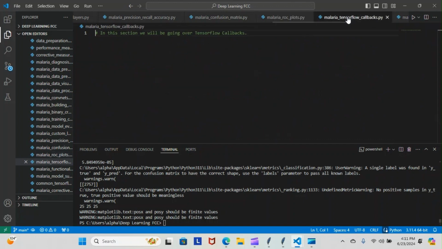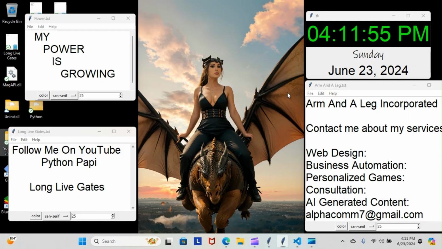And like I said, tomorrow we will start the TensorFlow callbacks, and of course I will keep you guys posted every step of the way.